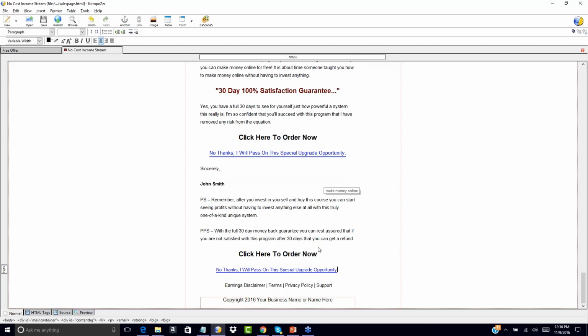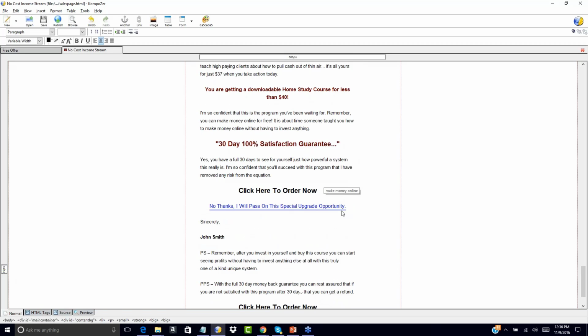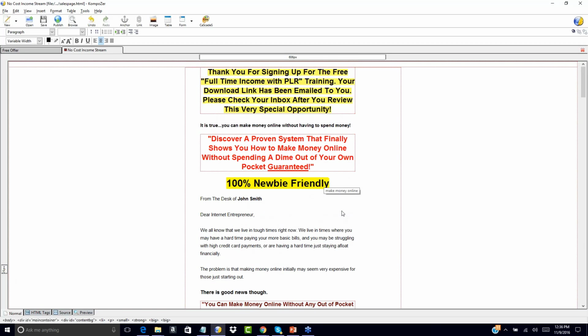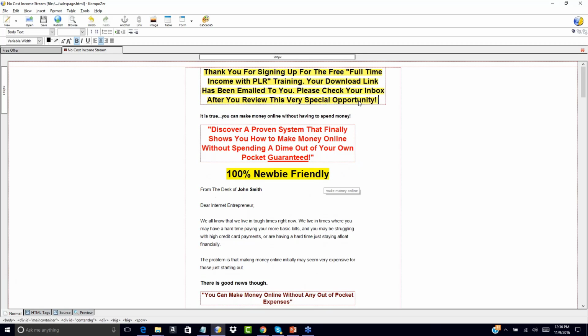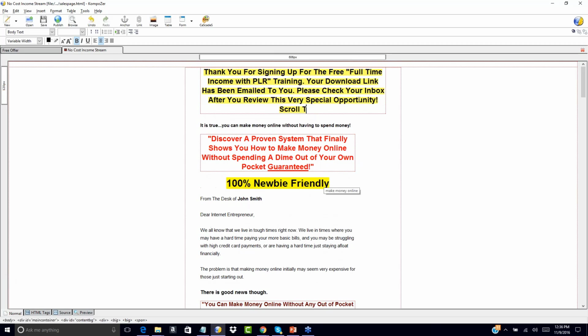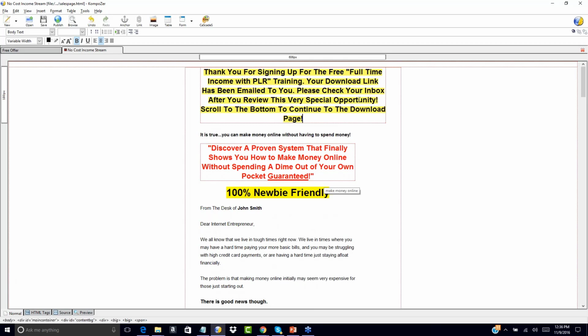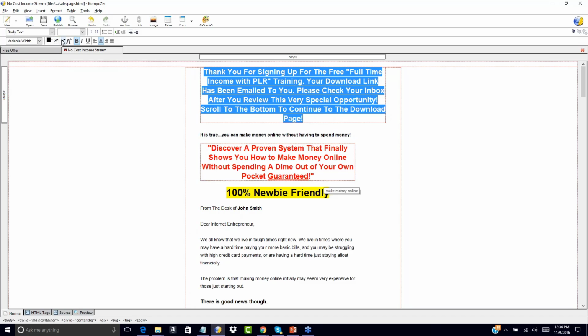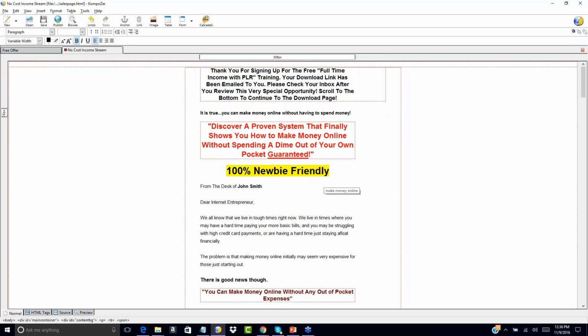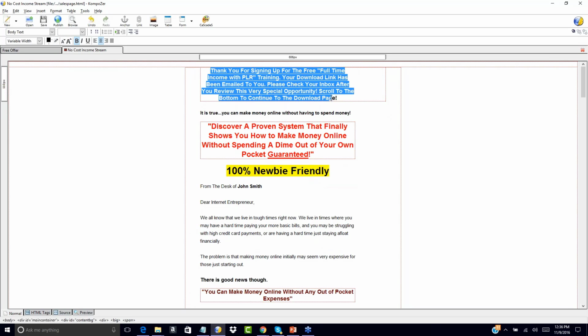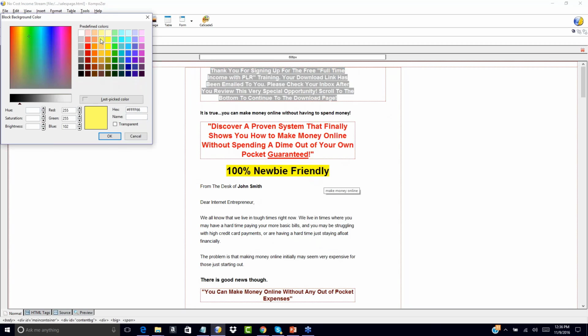No thanks, I will pass on the special upgrade opportunity. You could also add to this text up here something like this. Scroll to the bottom to continue to the download page. And then I'm just going to format that so it fits a little better. There you go. Thank you for signing up. Let's go back and get the background here.